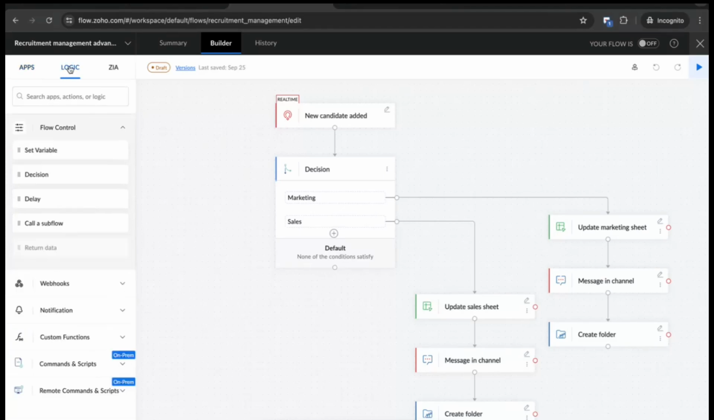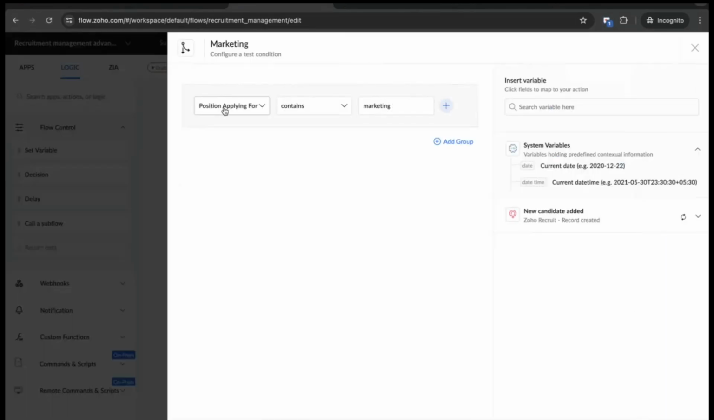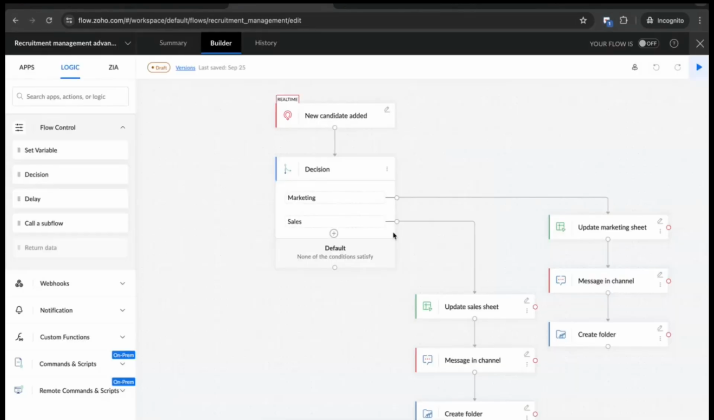You have the logic tab here where you have the decision function, which you can just drag and drop here, and you can just select to create different conditions here. So position, if it is marketing, it will go through this branch. If it is sales, it will go through this branch. So you can create more such decisions as well. This helps your workflow make decisions on its own based on the inputs that are provided. This makes your work much easier.